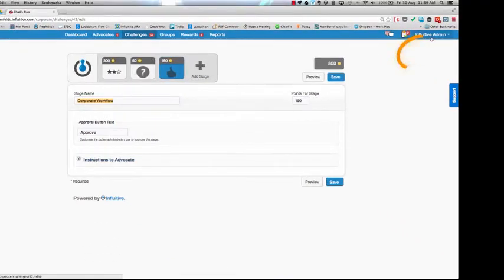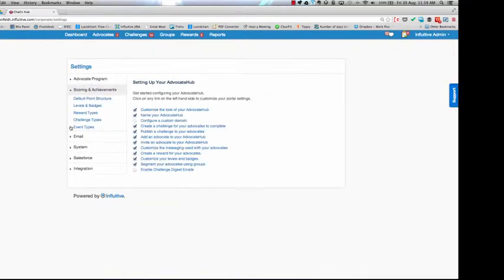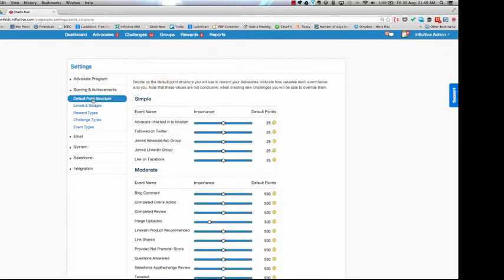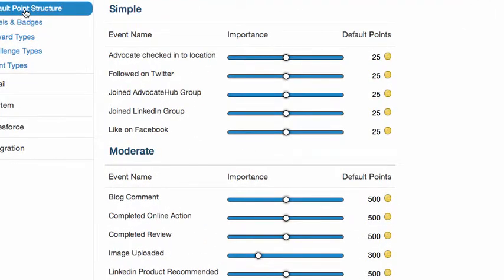So under our name here, we go to Settings, and then under Scoring and Achievements, we go to Default Point Structure. The reason why we're going to configure this area is when you create a challenge and add the stage type, it will assign a default point value to that stage type. So it's nice when this is optimally configured, so that it's easier for you when you're creating your challenges just to use the default points associated to that stage type. We would always assume that you may need to adjust that, and we allow for that, but if this is set up properly, it may be easier for you when you're creating your stages.